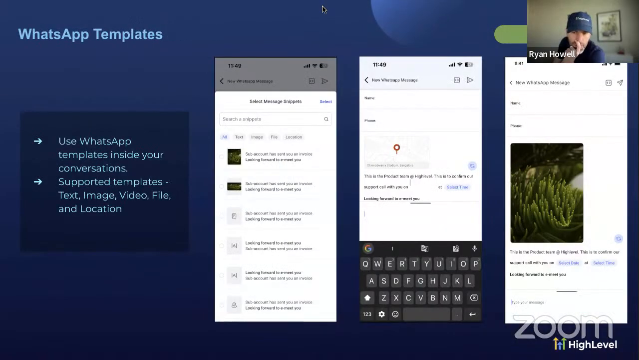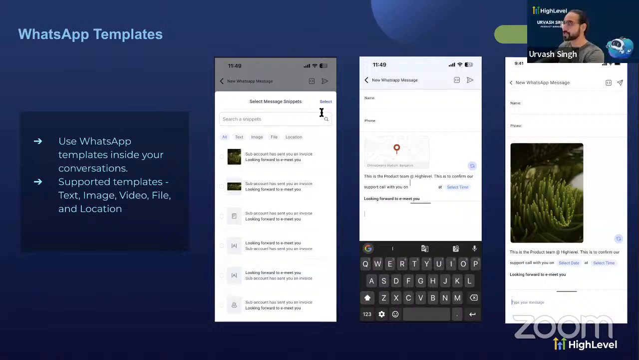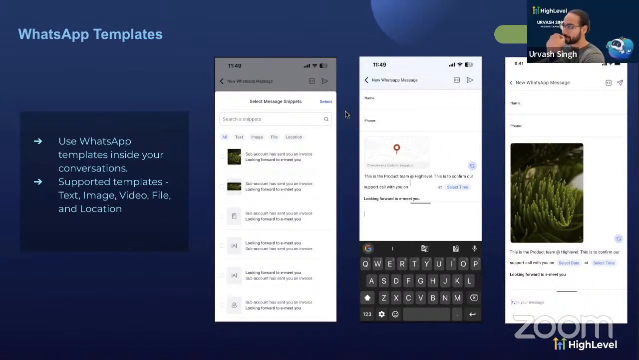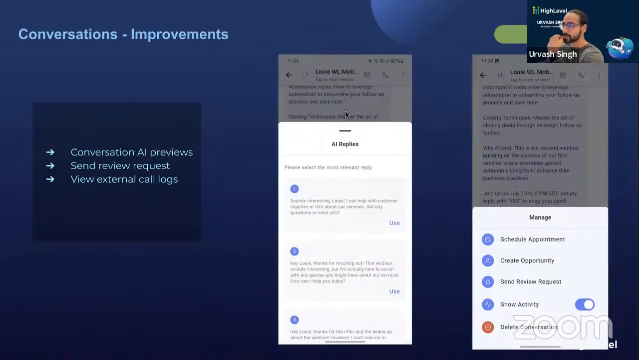Are WhatsApp groups also supported? WhatsApp groups aren't supported today, but that's one of our items for Q3. We are waiting for the web team to get everything sorted out, and we will soon be adding support for this on mobile. Cool. Awesome. All right. Moving ahead to the next item on the list.